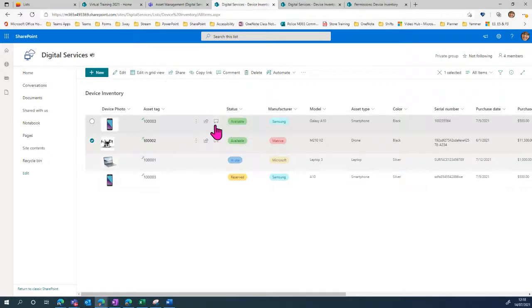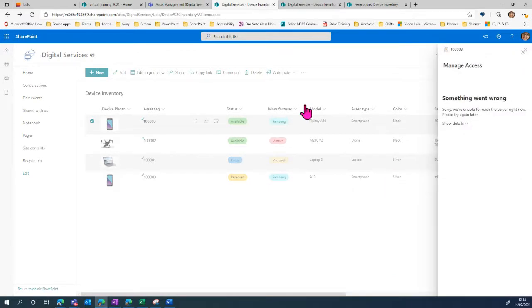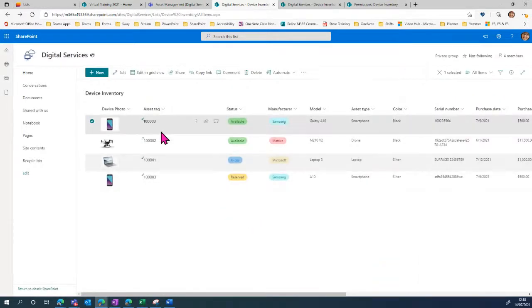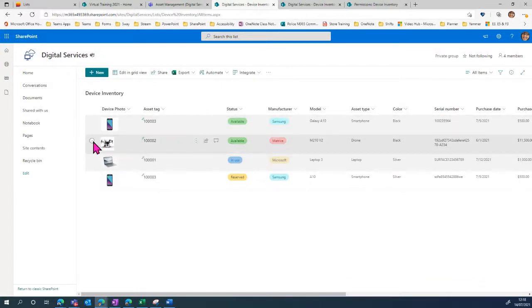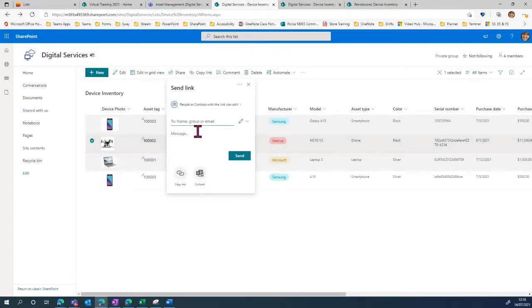I have got an example. Let me just find it here. Let's have a look. Under manage access, let's see. Oh, not that one. Might be this one here. What you can do, I'll share it anyway. So say, for example, okay, it's playing up. Okay, say, for example, I want to share the drone information with maybe my manager or somebody. I can click on the little share button, and I can add my manager's name. I can add a little message about that particular item, and I can send it.